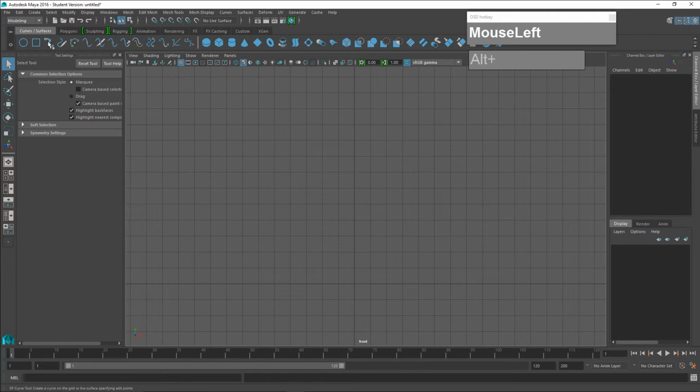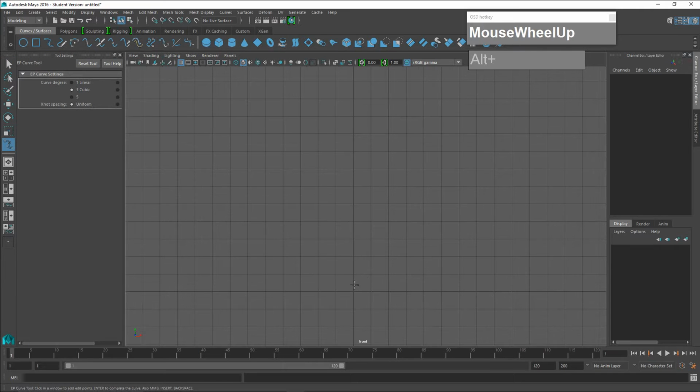Click on the EP Curve tool, or the Edit Point Curve tool, and then you can start to draw. Make sure you start at the center thick line here. You can turn on the Snap tool here so that when you click, the first point will snap here. Okay, I'm going to turn it off so that I can resume drawing the profile of the pitcher.